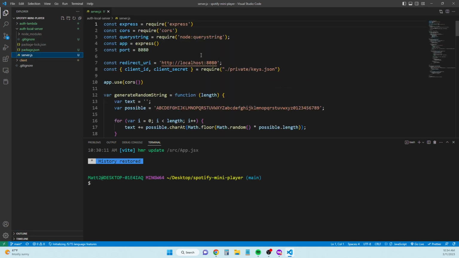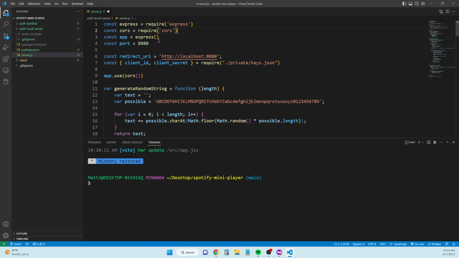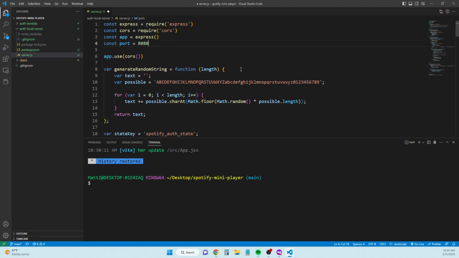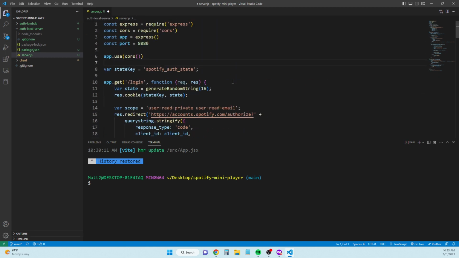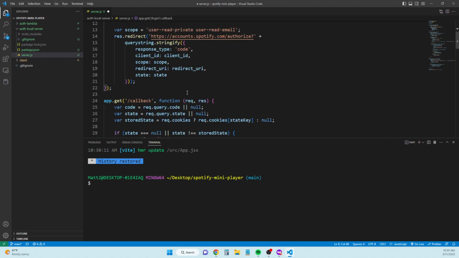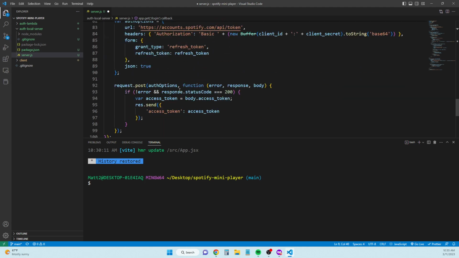So the local server will have not a lot. It's not gonna have any of this stuff. It's not gonna have query string. It can have cores. It's gonna have express. It's gonna have that. Not gonna have that. Not gonna have this. Or this. Or this. Any of it. Let's get rid of it all.